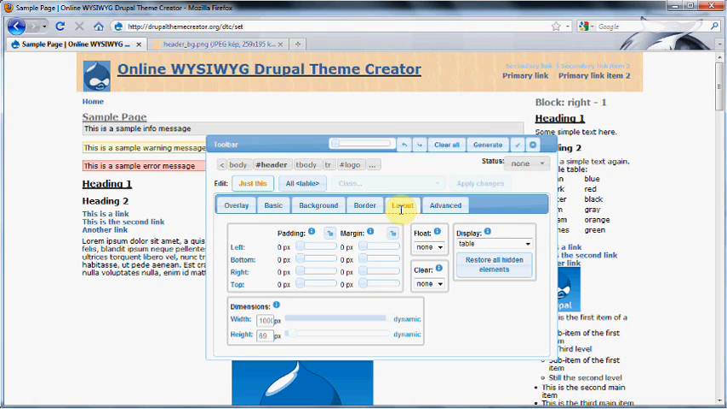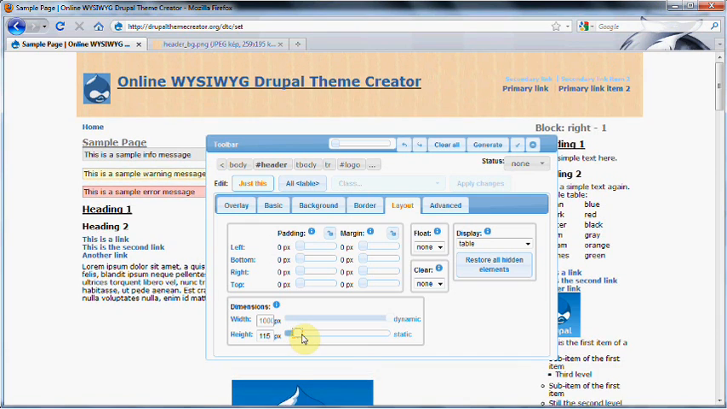In the Layout tab, it is possible to change padding and margin options and the dimensions of an element. For example, if I want to change the height of the header, I have to select here static instead of dynamic, then I can modify it.